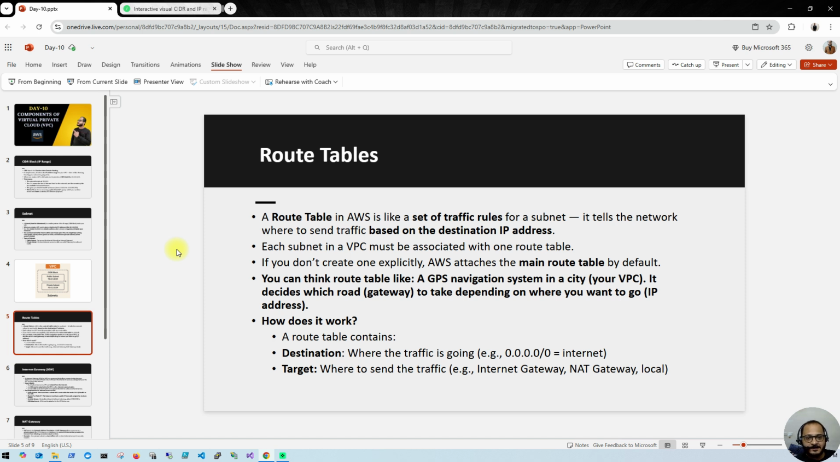And each subnet in a VPC must be associated with one route table. So for example, we have created 2 subnets, public and private. So each subnet will have its own route table. In simple terms, you can think about a route table as a GPS navigation system in your virtual private cloud, which decides which road you have to take depending on where you want to go.